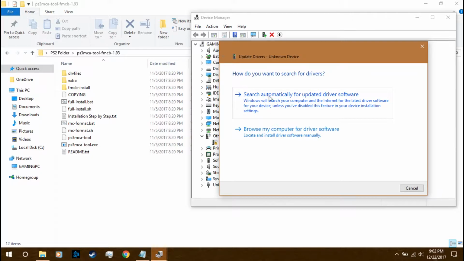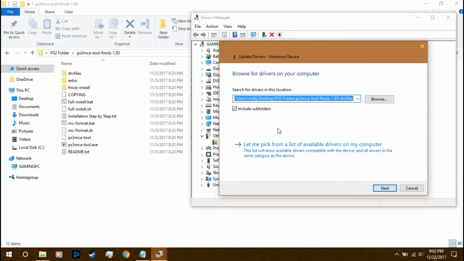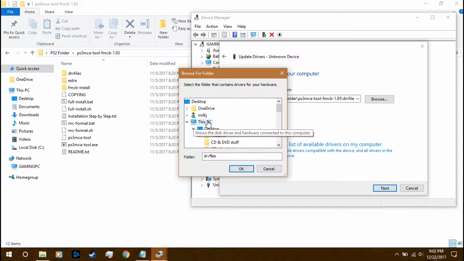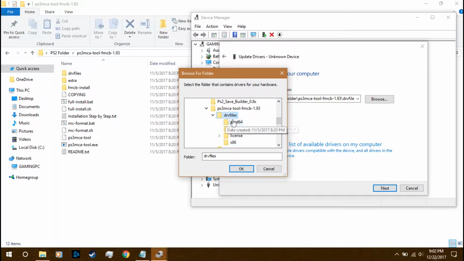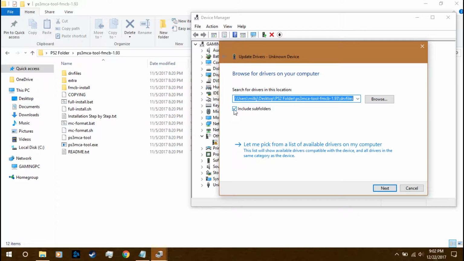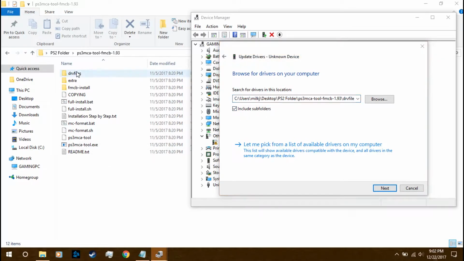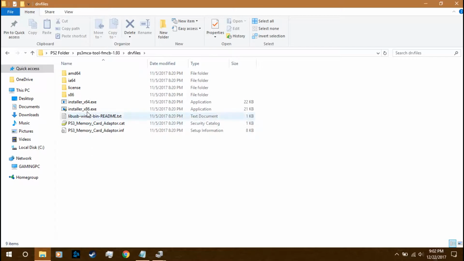Now obviously you can't search automatically because this is not like a plug and play type of driver, and that's what these files are for. So that's what we're going to do. Browse computer for, yeah, you're going to browse your computer. And then you're going to browse wherever you have it at. Mine's on my desktop, and then PS2 folder, and then PS3, and then you want to select your drive files. Well, this file. And then none of these, just the main folder. Click OK, and then you want to include your subfolders because that includes all of these, which is necessary.